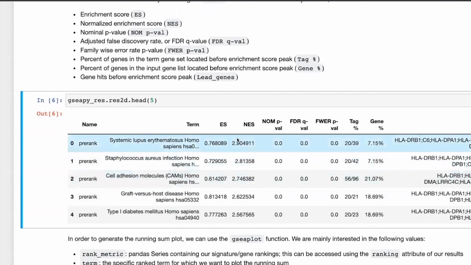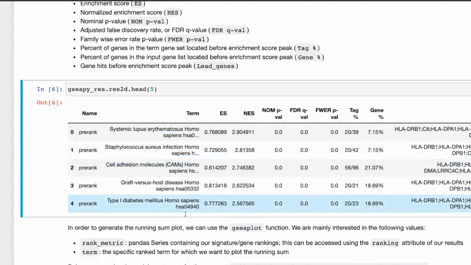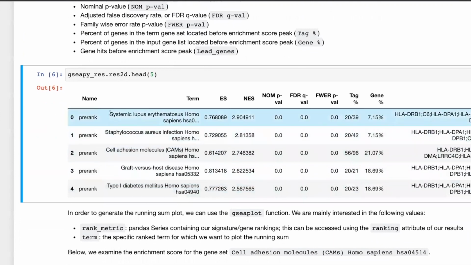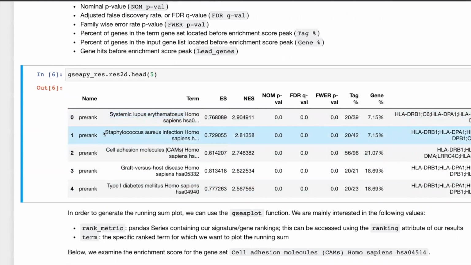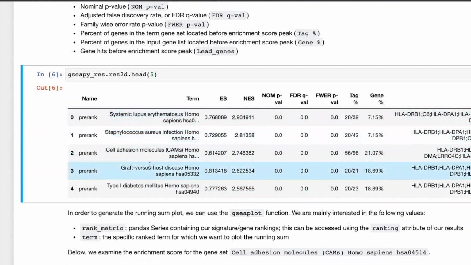So mostly we're concerned with these enrichment scores and the ranking of the terms. You can see that here we have the systemic lupus erythematosus term, and Staphylococcus aureus infection.